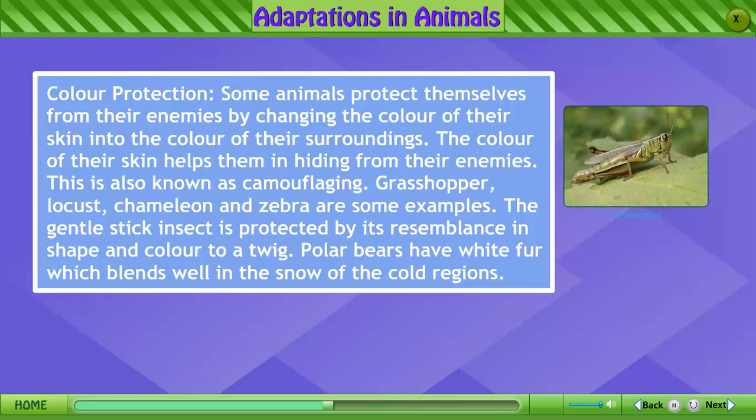Color protection. Some animals protect themselves from their enemies by changing the color of their skin into the color of their surroundings. The color of their skin helps them in hiding from their enemies. This is also known as camouflaging. Grasshopper, locust, chameleon, and zebra are some examples. The gentle stick insect is protected by its resemblance in shape and color to a twig. Polar bears have white fur which blends well in the snow of the cold regions.